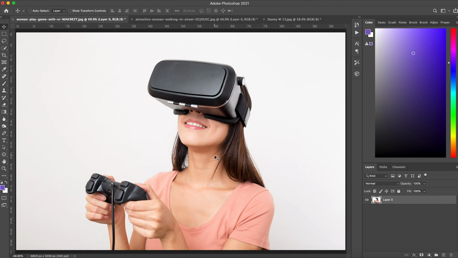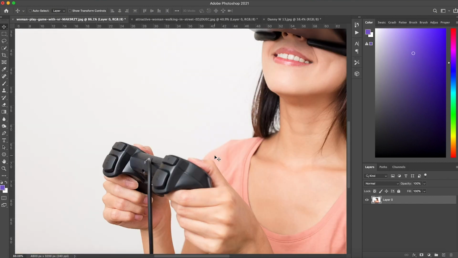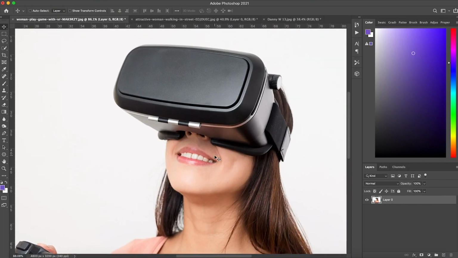So one of my favourite things to do is look at hilarious stock photo images. This is a woman playing VR with a PlayStation 2 controller, and I'm pretty sure that this is a VR thing that holds a phone. There's just so many things wrong with it, but for the purposes of this tutorial, let's try and cut her out.